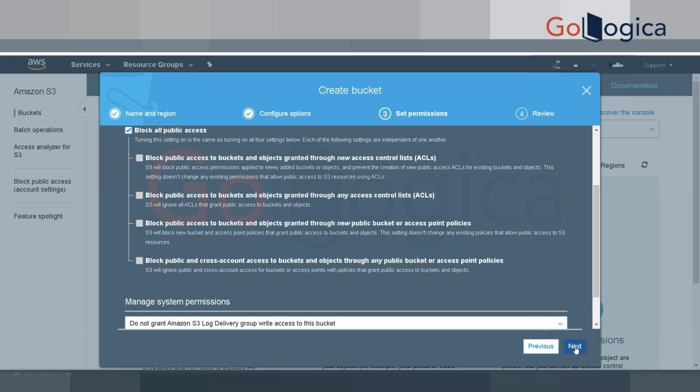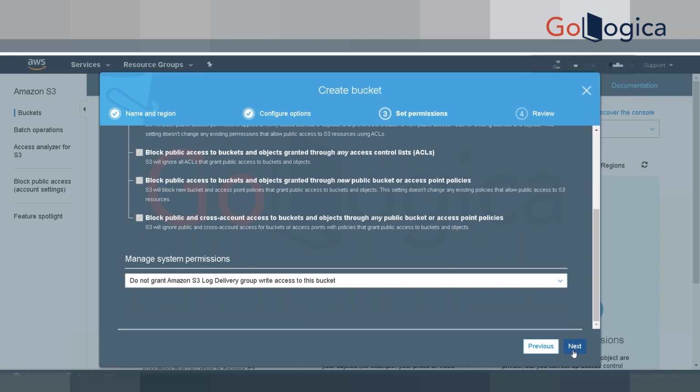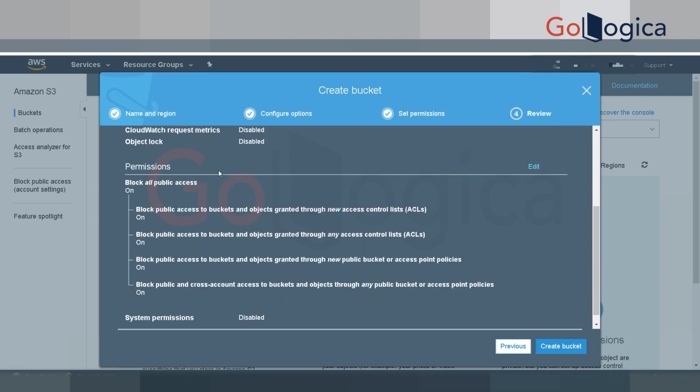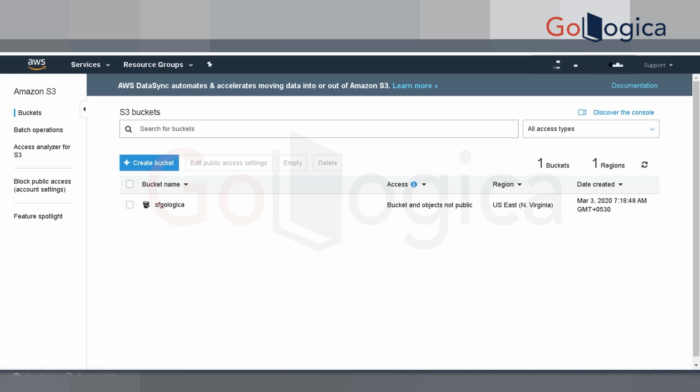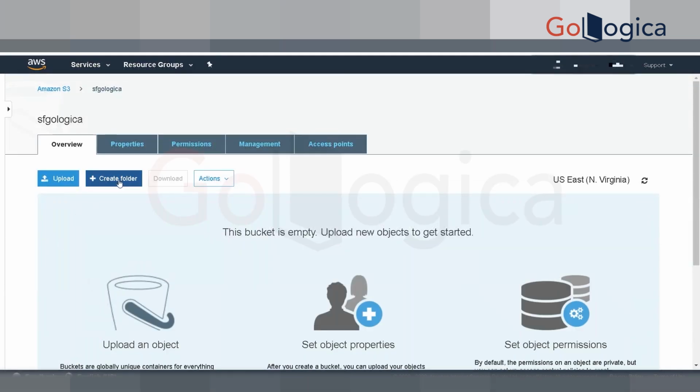Okay, so I go to the next one. You see that we have done name and region, configuring options, set permissions. We have done that. So let me create a bucket now. The bucket is created, right? Fine. Now I go into this bucket, and if you want, you can create folders or you can upload data directly from here. Both are possible.